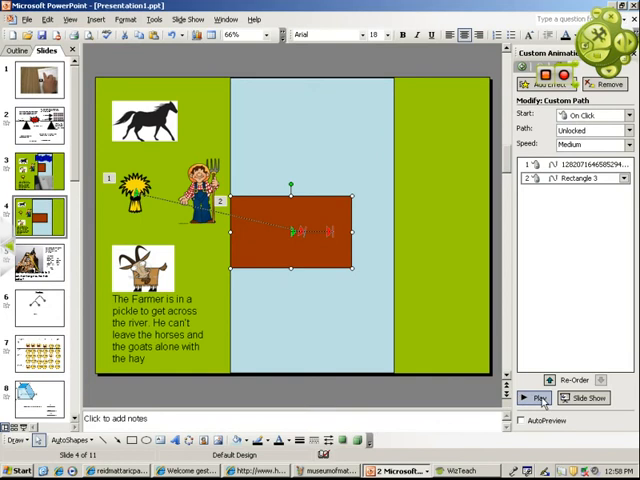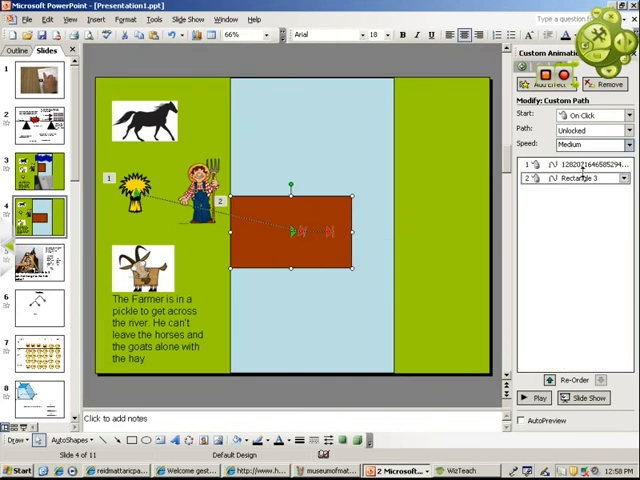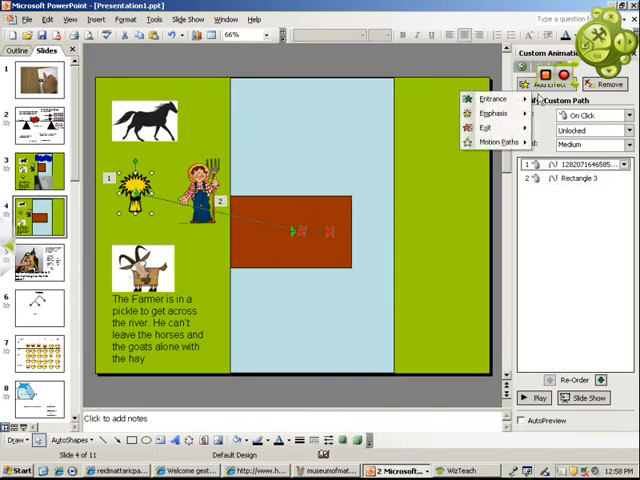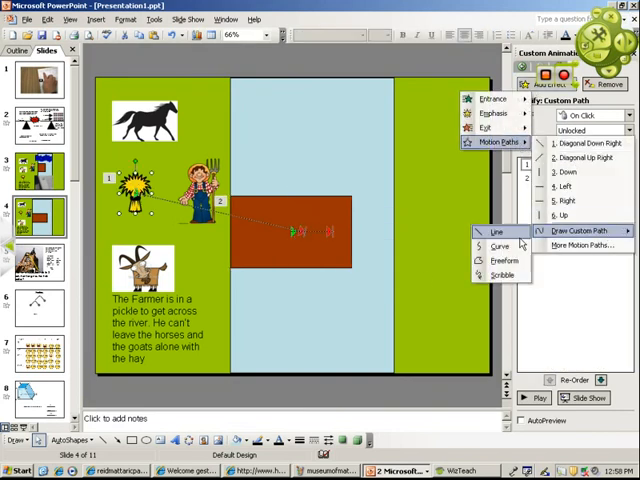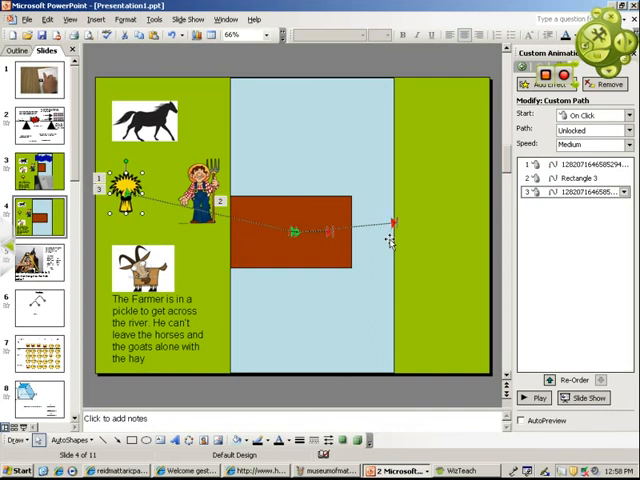So now if you press play, it goes like this, and then the raft goes across. So you want to do the same thing for the hay. You click on the hay and do add effect, motion path, draw custom path line, and you make it going across. But you want to start from where it left off, not from the hay. But you have to choose the hay first, right? Yeah, you have to click on the hay first.